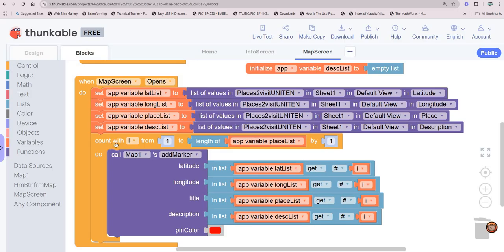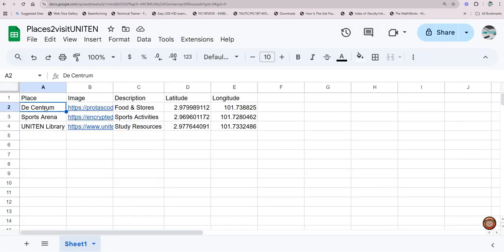So what happens now? In the for loop, count I from 1 to the length of app variable place list, which is 3. You increment it by 1. What is the value of I in the beginning? 1. So you'll call this function, call map add marker, latitude in the list app variable, get number 1. Longitude in the longitude list, get number 1. Place list, get number 1. Description, get number 1. So what it does, it takes the first one, number 1, number 1, number 1, number 1. And it will add the marker to the map.